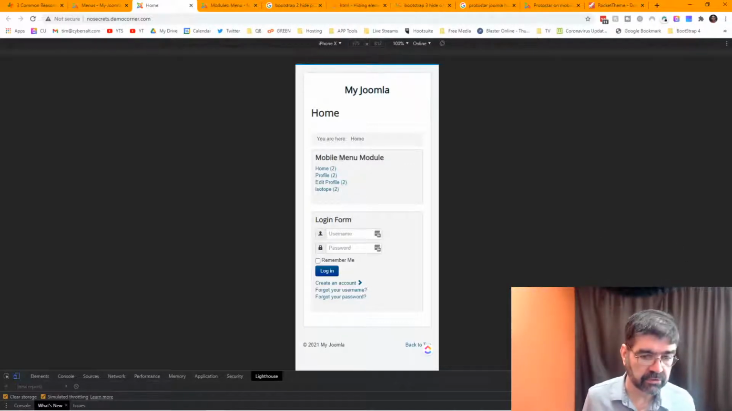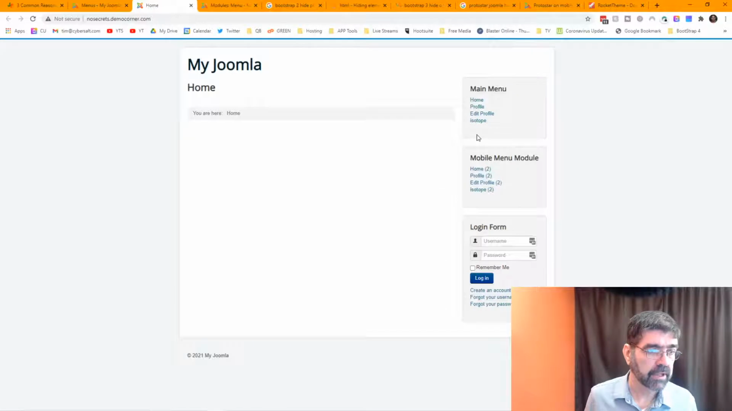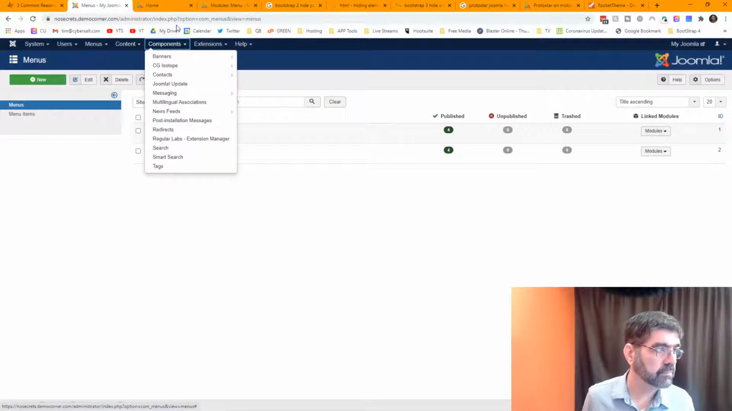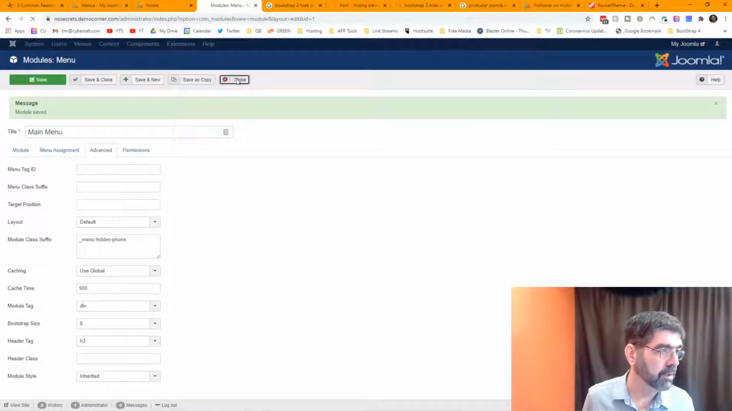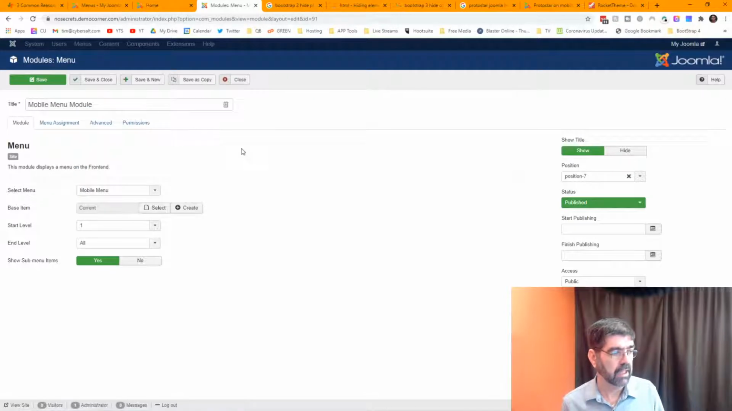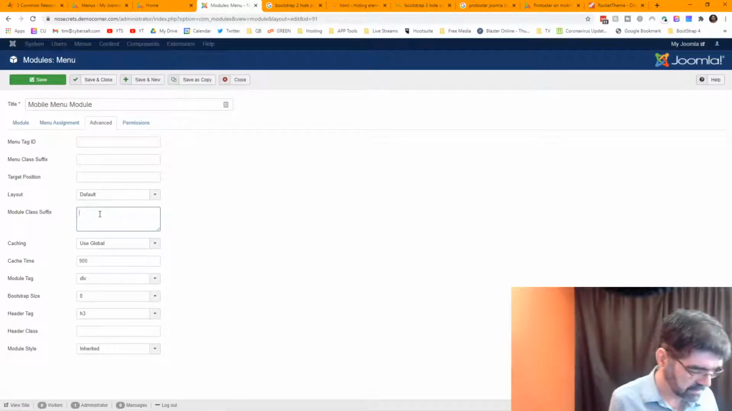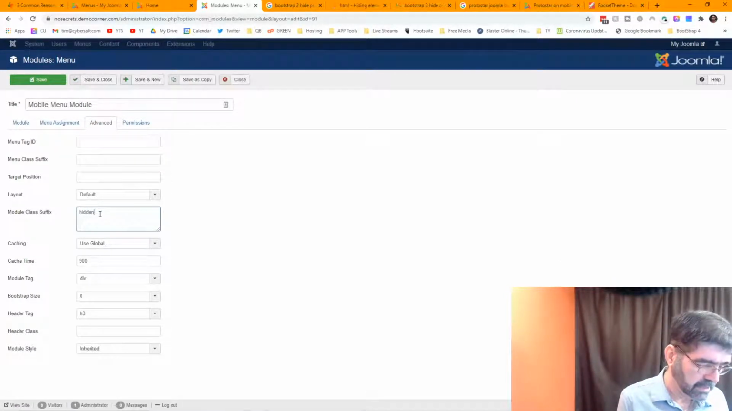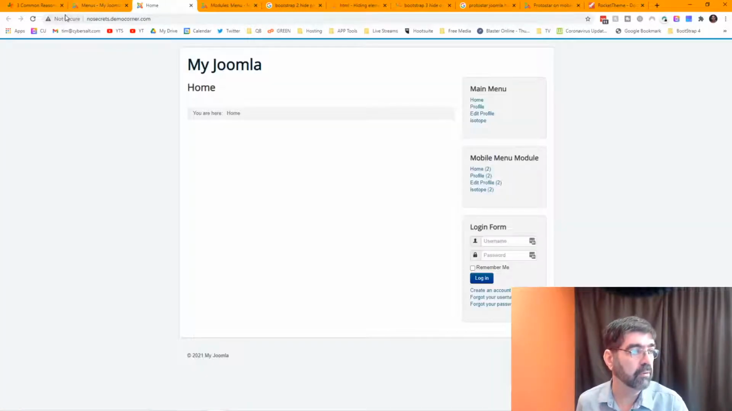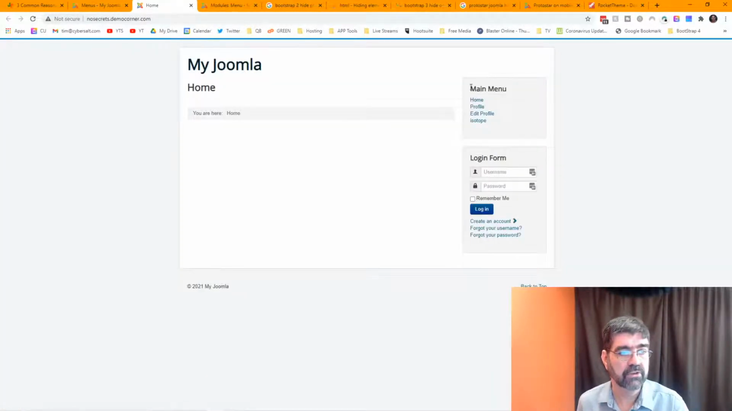So if I close this, we go back to two menus. Let's fix that. Let's go back to our mobile menu module. And now we're going to go to the advanced and a module class suffix. We will say hidden desktop. All right, and we'll go here and we'll refresh. Now we just get the main menu.